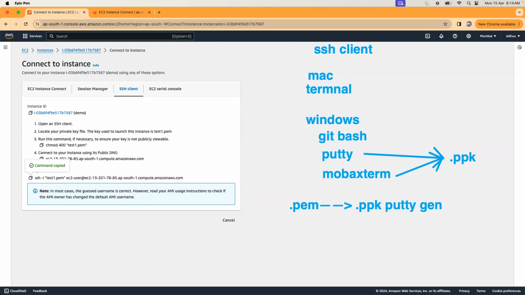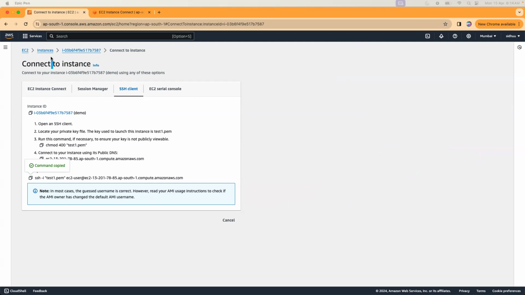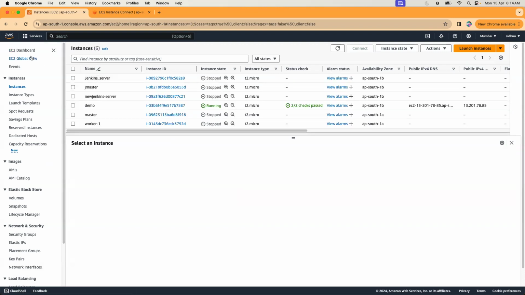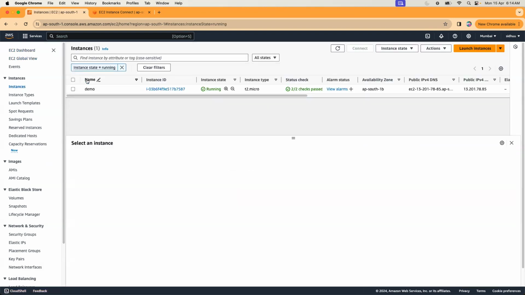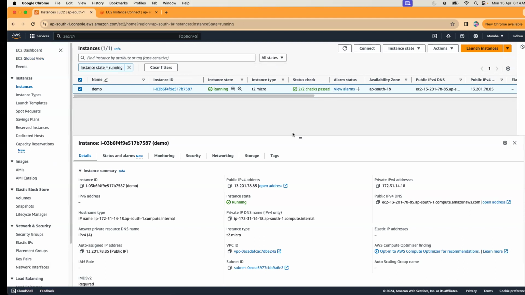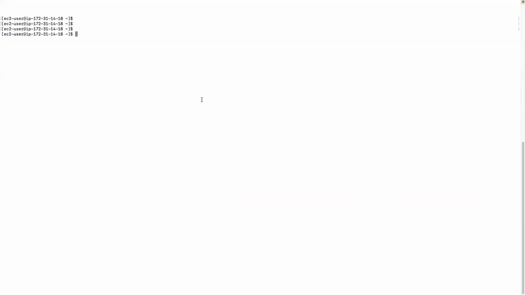So these are the different ways of connecting. Once you connect, I've connected through my terminal. So let us understand some Linux basics here. Let's get started. So there were different commands you have, right? Let me go from the very basics.